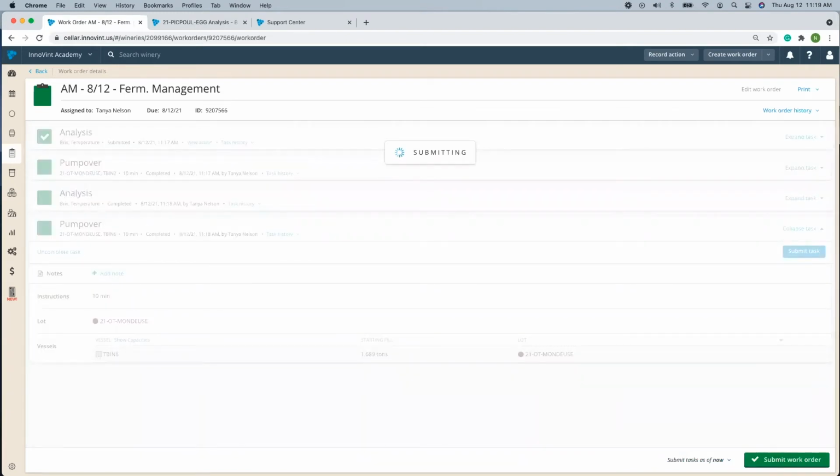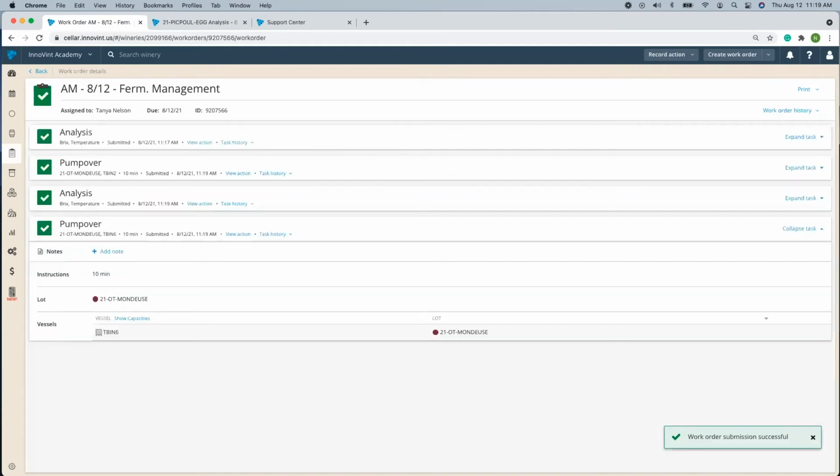Don't forget that you can also submit and work on these work orders from your iOS mobile app. Okay, this work order workflow works really nicely when you need to schedule your work and request the work to be done by your cellar team.